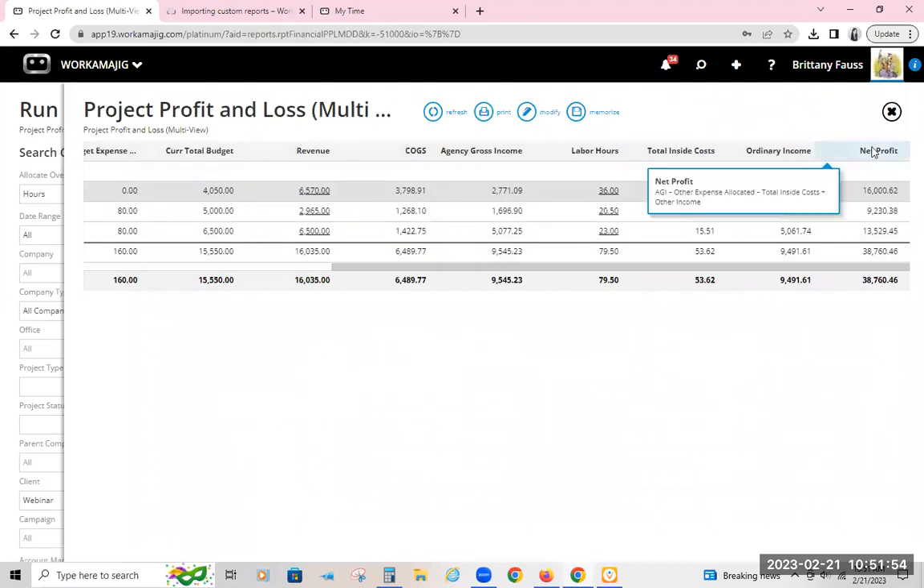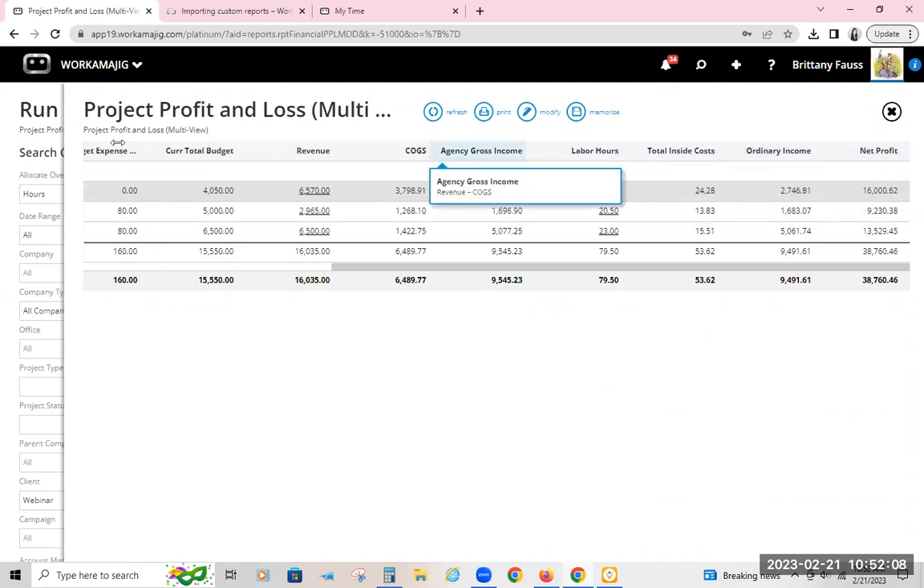And then again, if you're just not sure what the calculations are, if you hover over a field, it'll tell you net profit is the AGI minus other allocated expenses, minus side costs, and plus other income. This is AGI minus total. So again, really handy to have this particular report. It is customizable. And if you're just not sure how we come to a particular calculation, you can go in and hover over those fields.